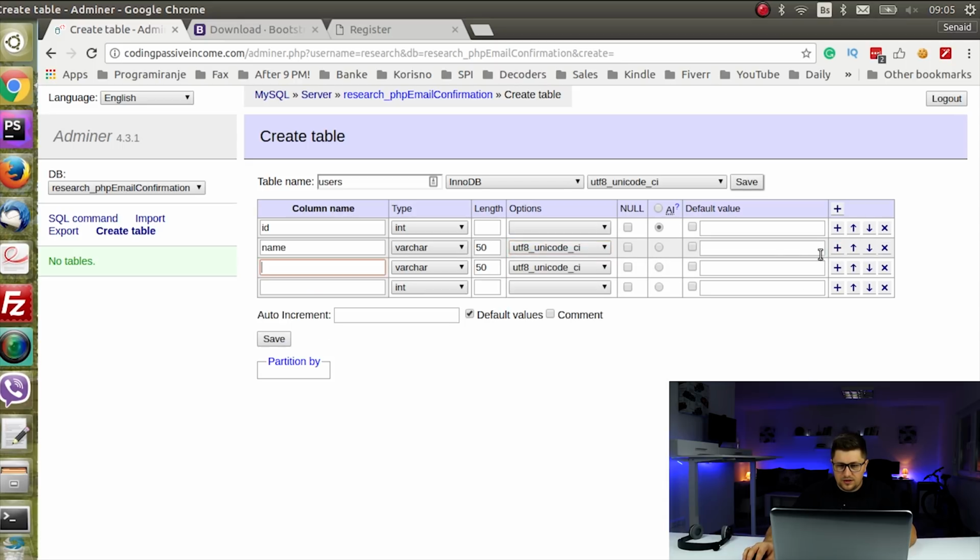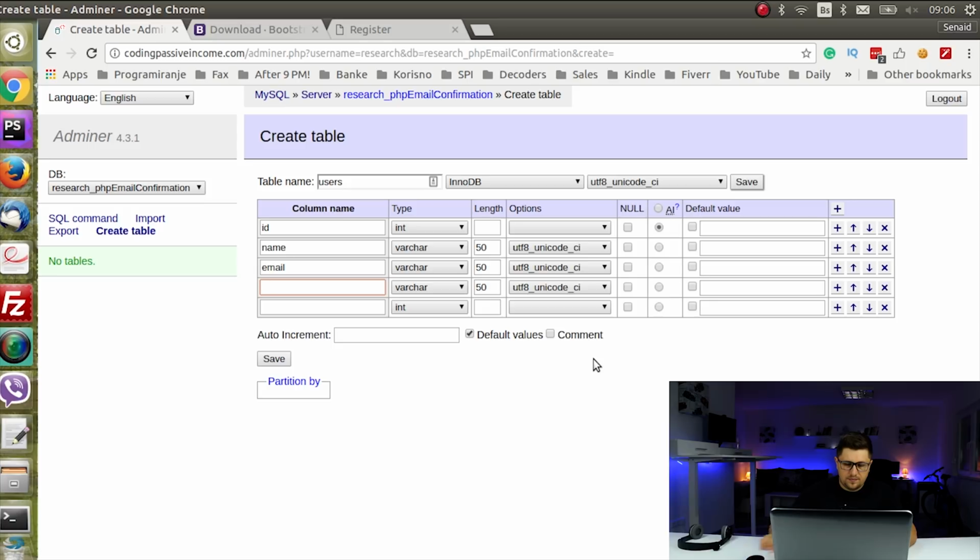Okay, duplicate this. Email, it can be the same. Password, and for this one I will use 255.